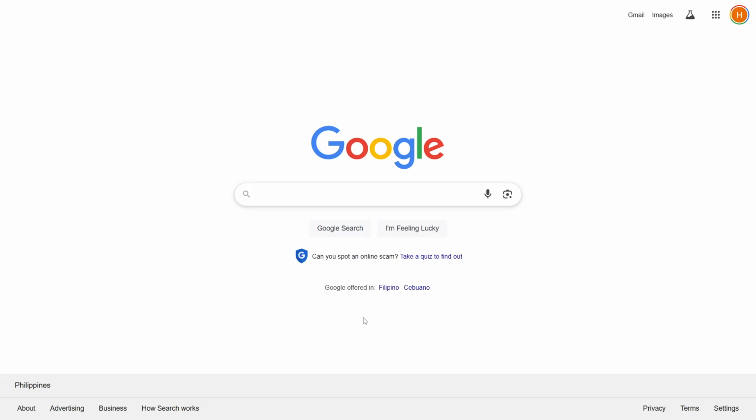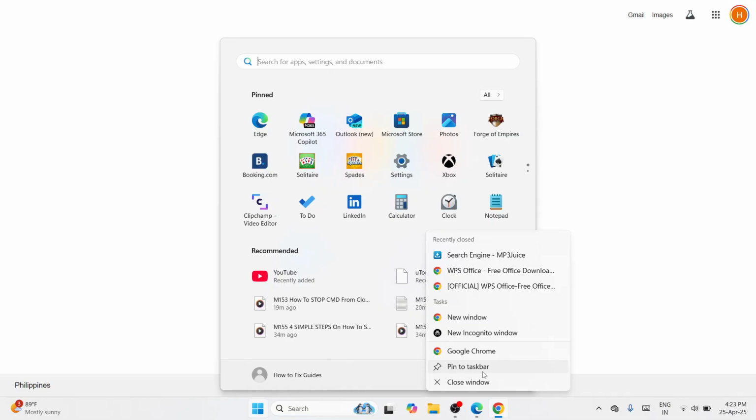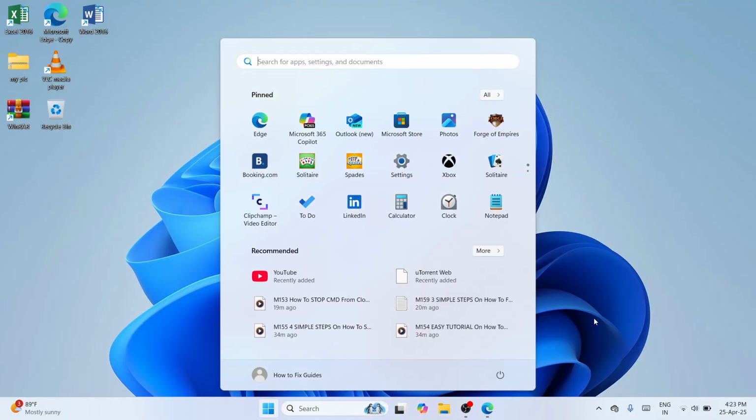So in order to exit, press the Windows key and F4 key together. Okay, then navigate to this Google Chrome icon. Please do a right click, and then go with close window. In that way, you will be able to close it.